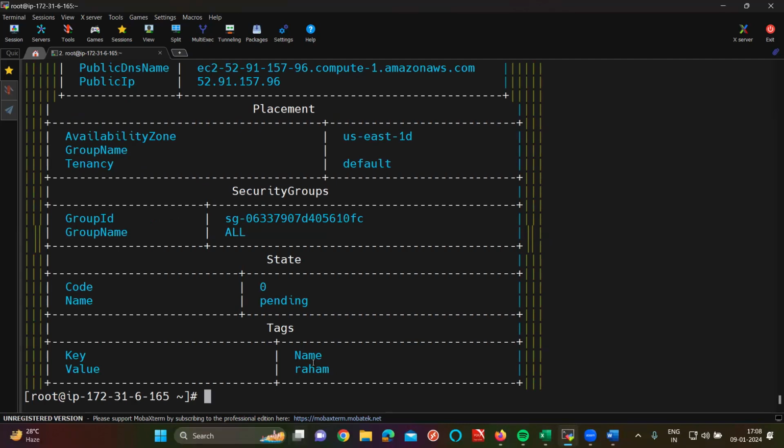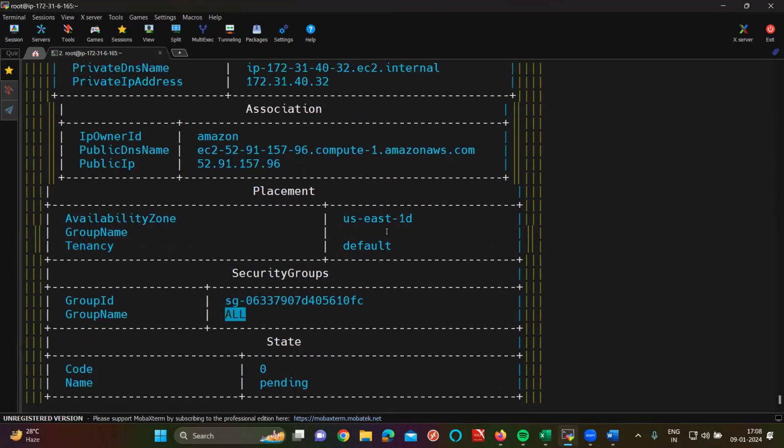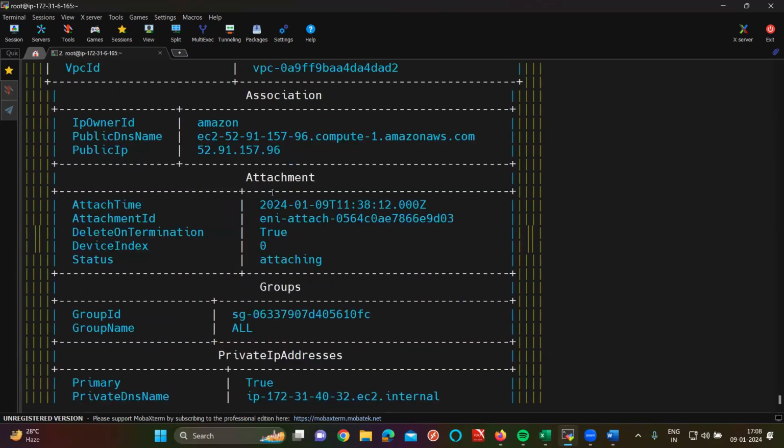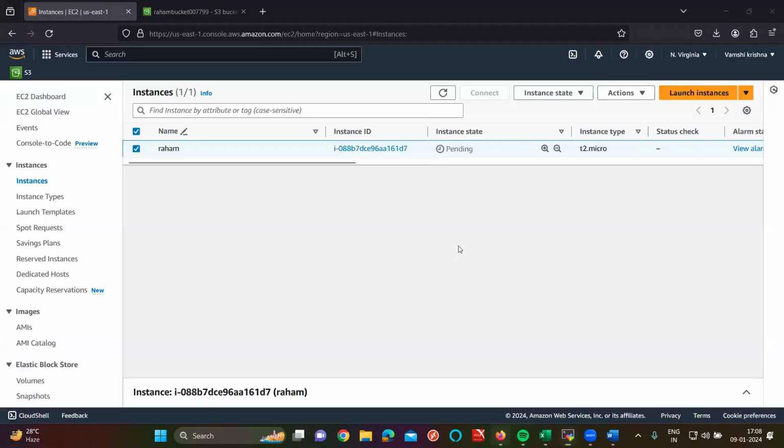What is the name of the server? Currently it is in which state? The security group name, which region it is created in, the public IP, public DNS, everything you are getting, correct or not, sir? Currently, if you go and see, this server is in running status.